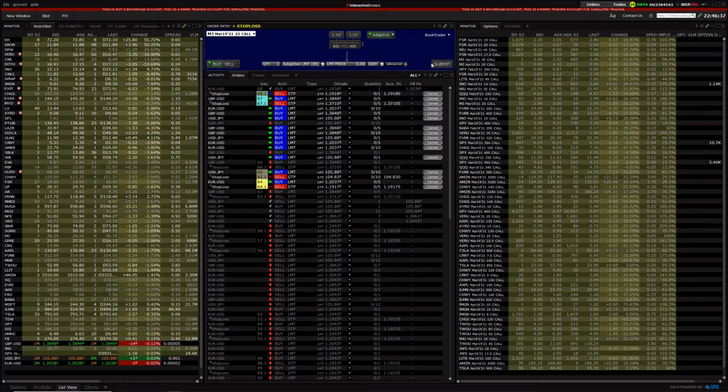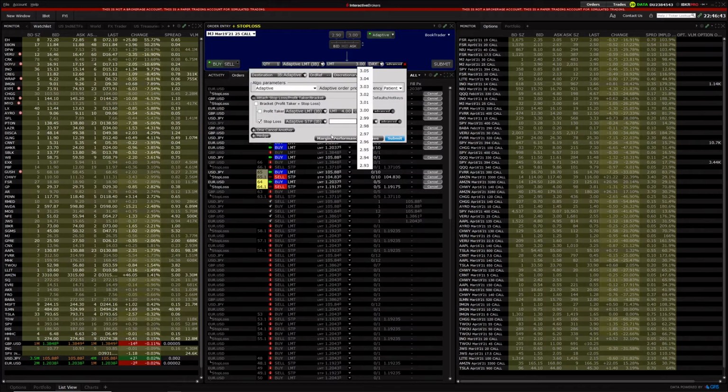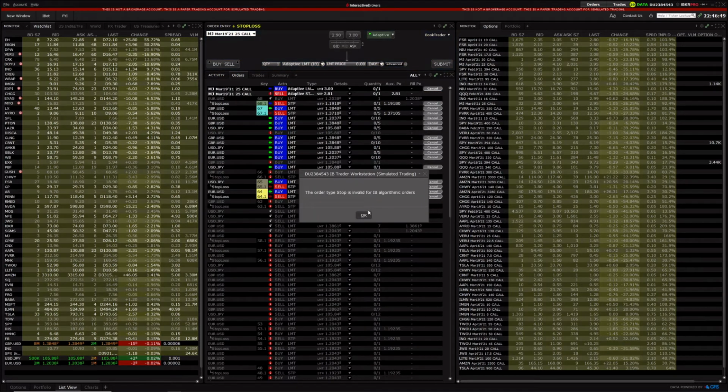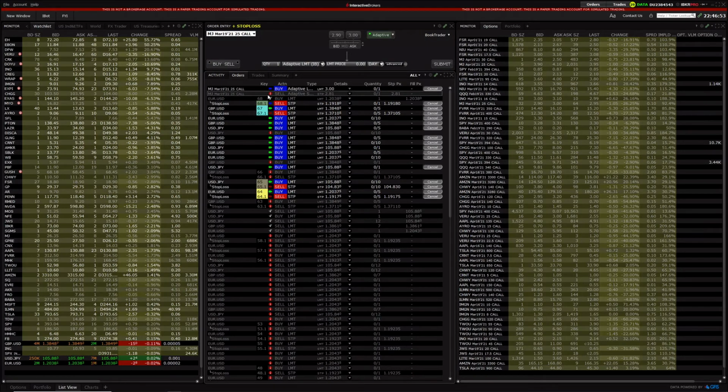So again, watch, let's just say $3 at the ask. Let me put a stop price in here. Let's put the stop at 281. Okay. So, see this dialog that just popped up? You can't have a stop with an adaptive limit order, right?